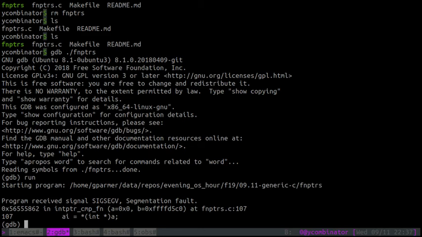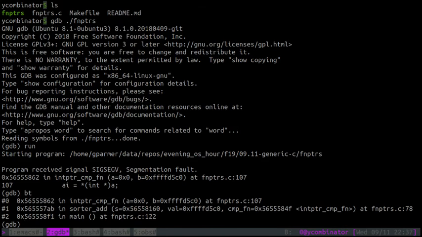0 is null. So we're actually receiving one of the pointers which is null, and we're trying to dereference null. Note that if I wanted to see how I got to this point within the function, I can ask for a backtrace, and it tells me that from main on line 122, I called a function sorter add, and on line 78 within that, I called int pointer compare function, and then on line 107, I get all of these problems. So GDB is great, folks. Don't print stuff when you get a seg fault. Drop it to GDB when you can.